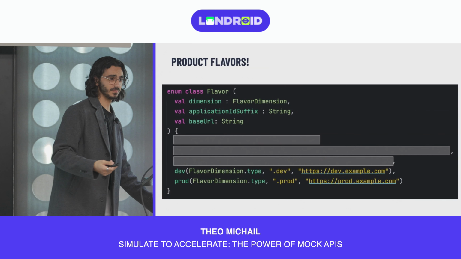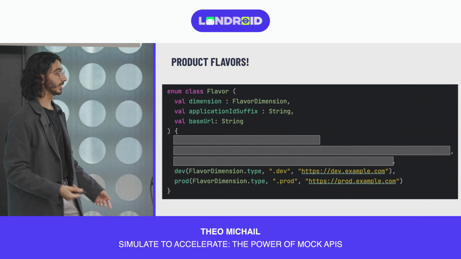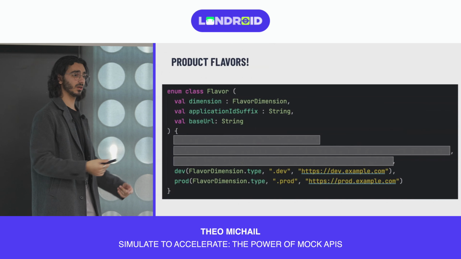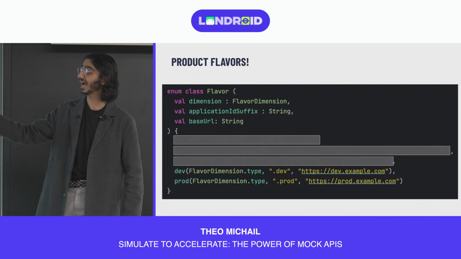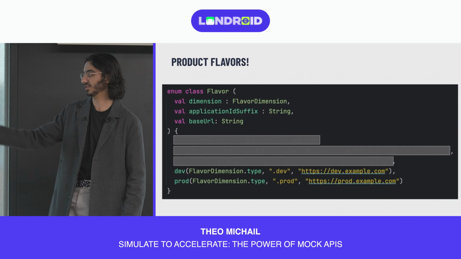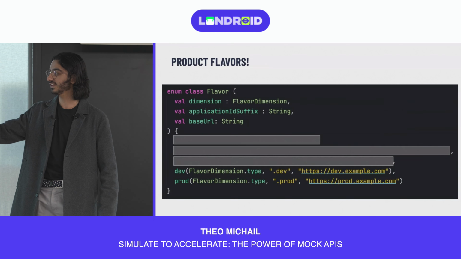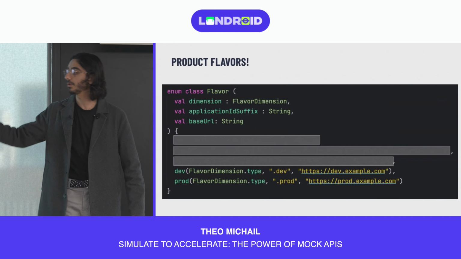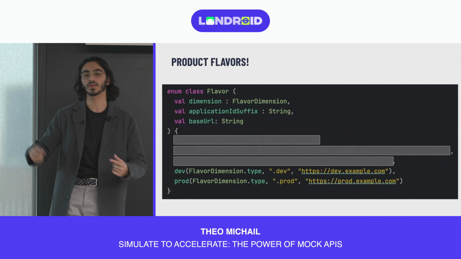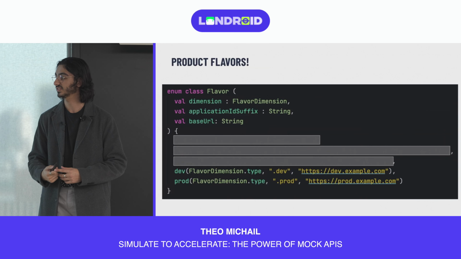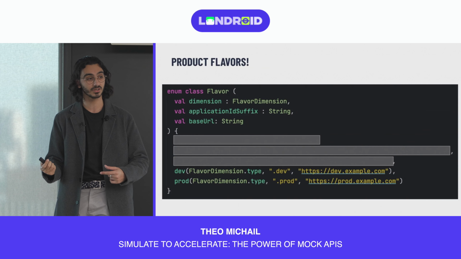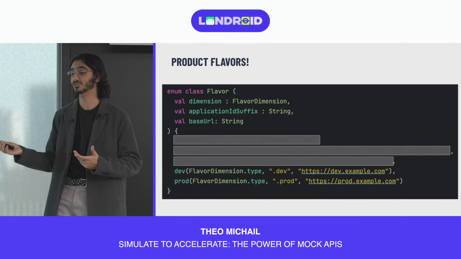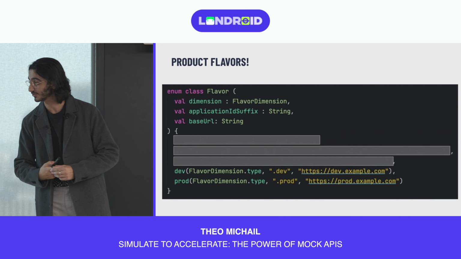So this is something hopefully a lot of you will be familiar with. We have an enum class that lives inside of a Gradle plugin. And most commonly, you'll see something that looks like this, where you have your dev flavor and you have your prod flavor. And both of those will contain a base URL that points to your different services. I've now added one flavor for each of the approaches we're going to look at today. I've hidden them out just so I don't ruin the surprise for the rest of the talk.